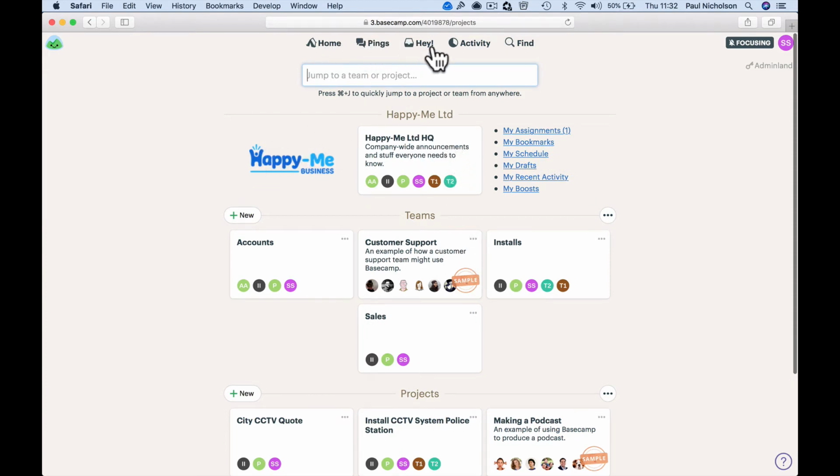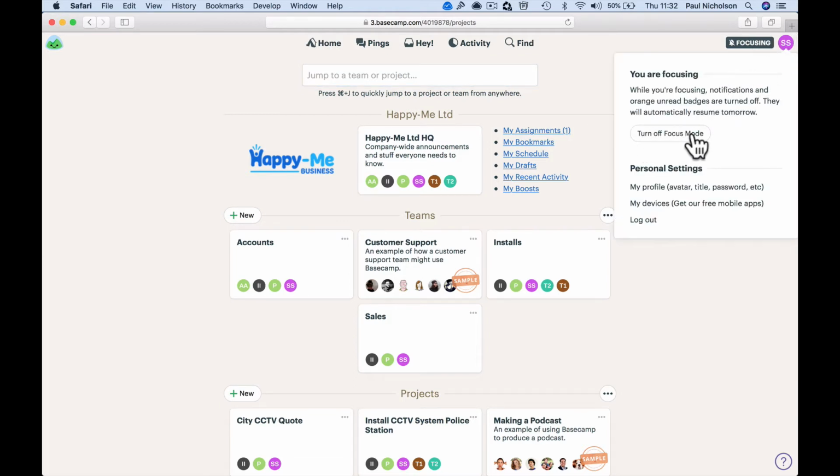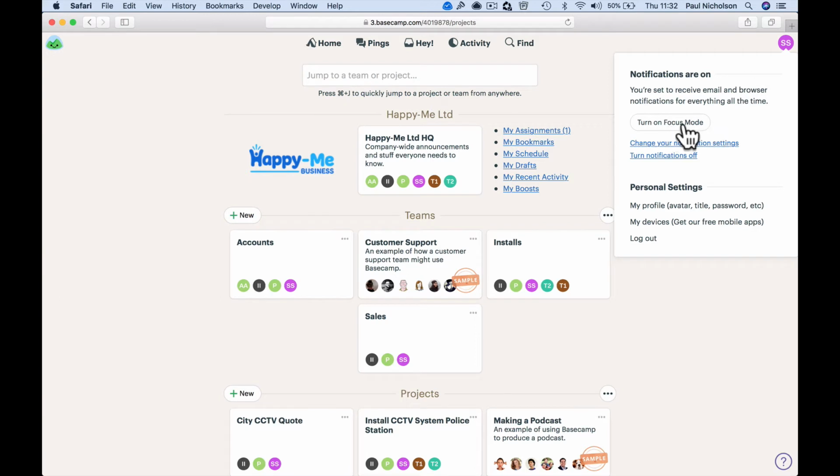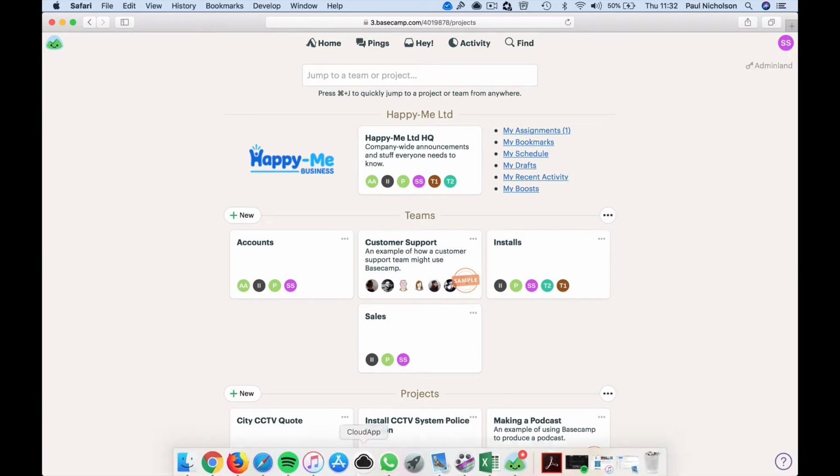Obviously at the top you've got your settings. Sarah, you can turn this focusing on so that you don't get beeped all the time. There's nothing worse than when you're trying to create a quote, or complete a project, and you're getting notified, you're getting emails. You can turn this on or off so that you don't get notified. So now it's turned on.